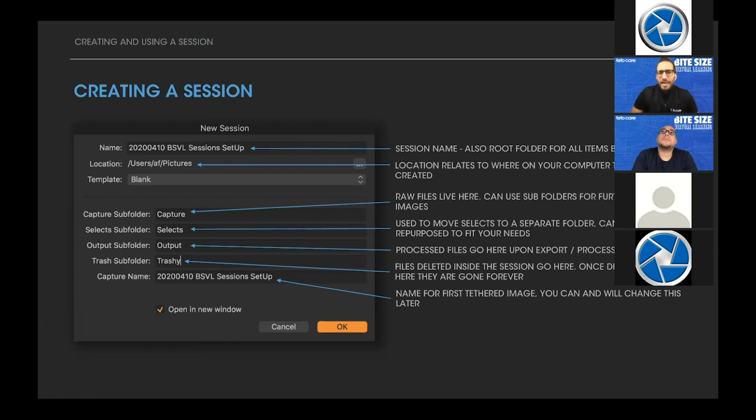The capture name, this is going to automatically pull your session name and drop it in there. I leave that alone because when I come in and set up my tethered, this is only for tethered shooting, I then change that later. So the name for the first tethered shooting is going to come up with whatever's here until you change it. We're pretty much always going to change that, but we'll talk about that next Wednesday.